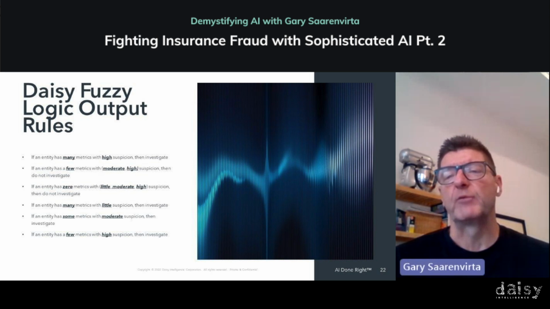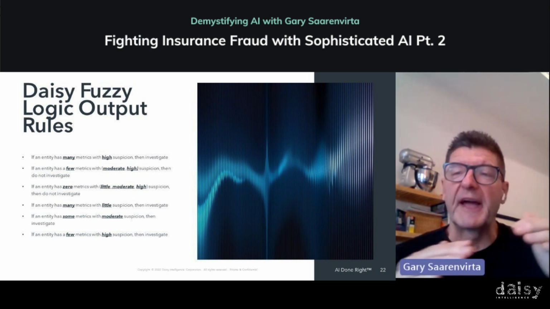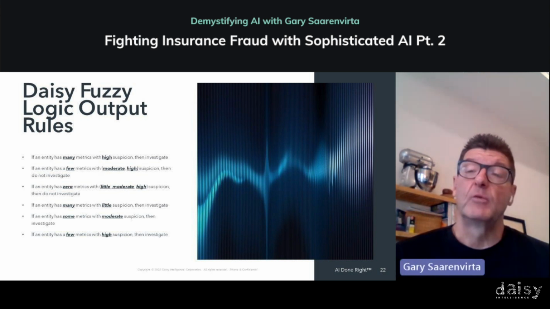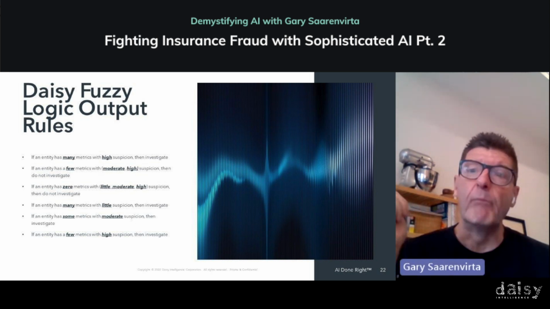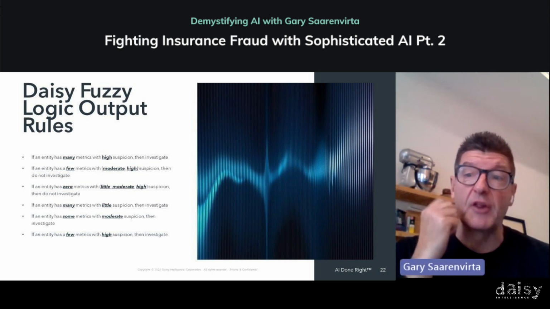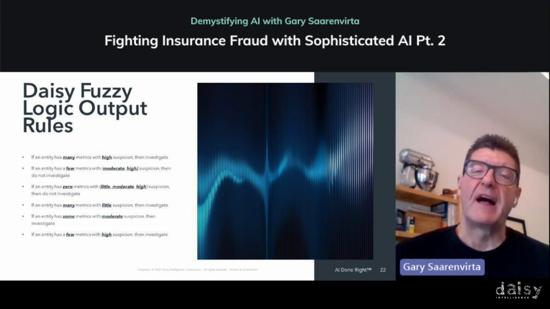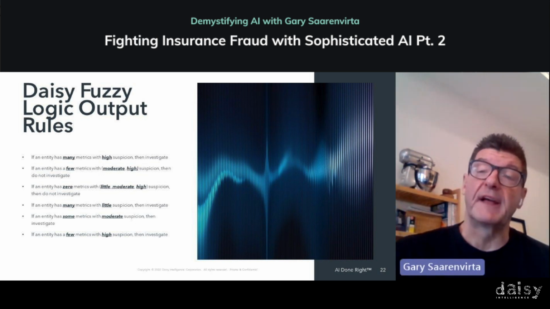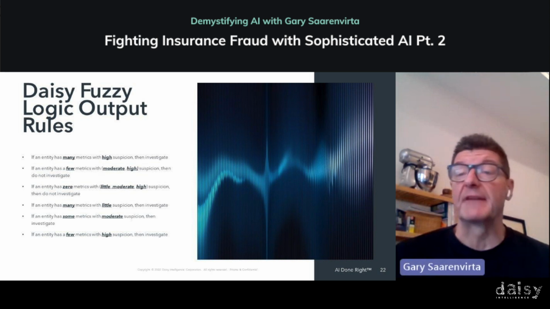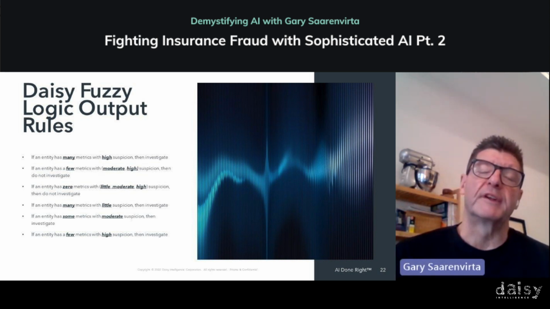If you're familiar with type 1 fuzzy logic, you can see that these are typically polygonal type curves or linear curves, where we can apply a fuzzy definition to the linguistics. So if you had a few metrics that had a very high suspicion, then you should investigate, like this person is billing more of this high value root canal than all other practitioners who do root canals. That should warrant an investigation, even though it's one metric out of 10,000. That would warrant an investigation.